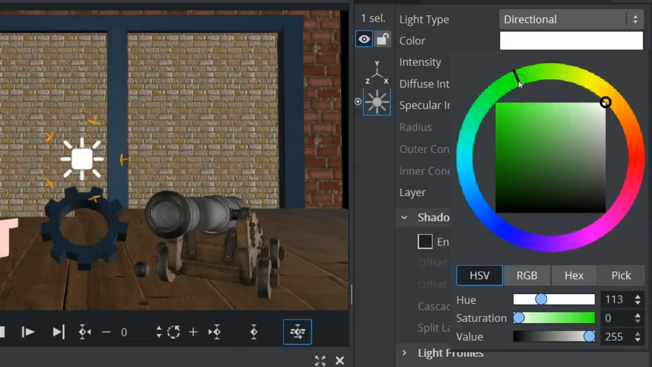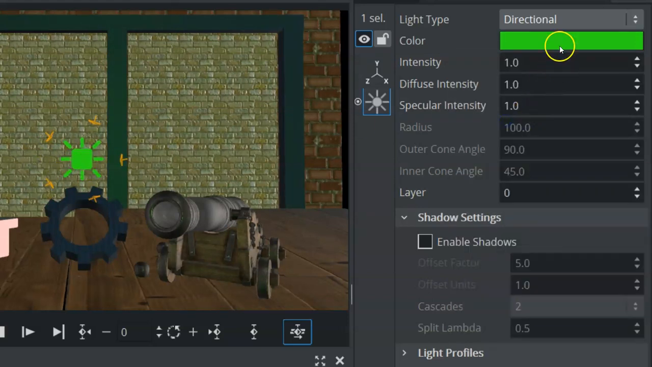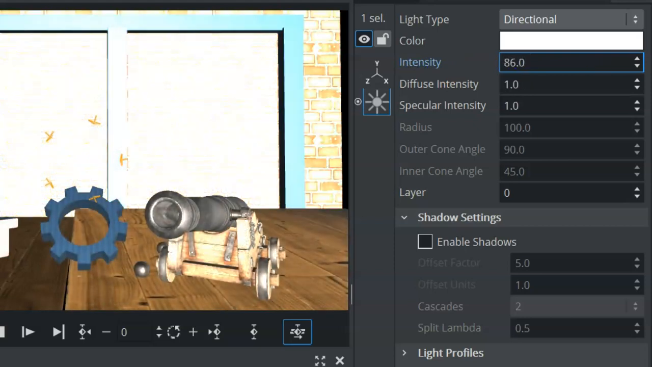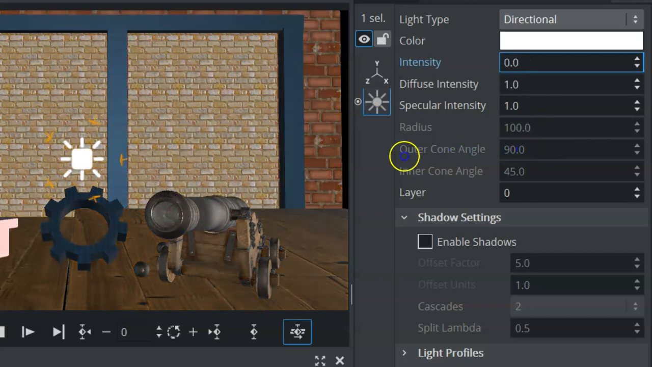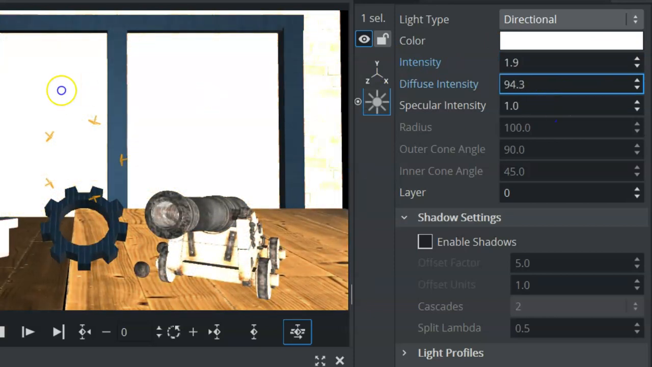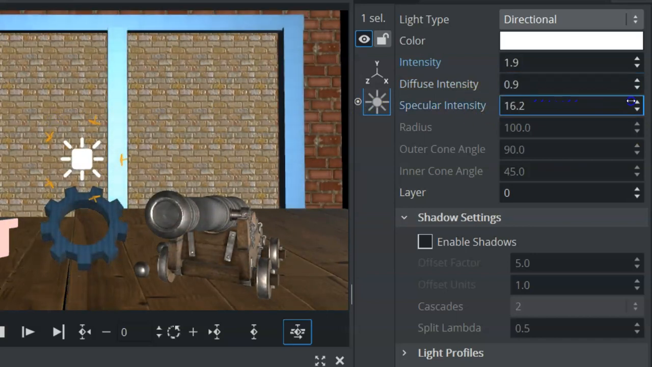Just be aware that if you change the color, it's going to change the color of your scene depending on what that light is lighting. Okay, we're just going to leave it at white. We also have an intensity setting. We can take that down to 0. We can take that all the way up past 100% if you needed to increase the intensity of that particular light. We have a diffuse intensity. Again, we can take that up past 100% or down to 0. A specular intensity for the directional light as well. So now we can increase the specular intensity of that.